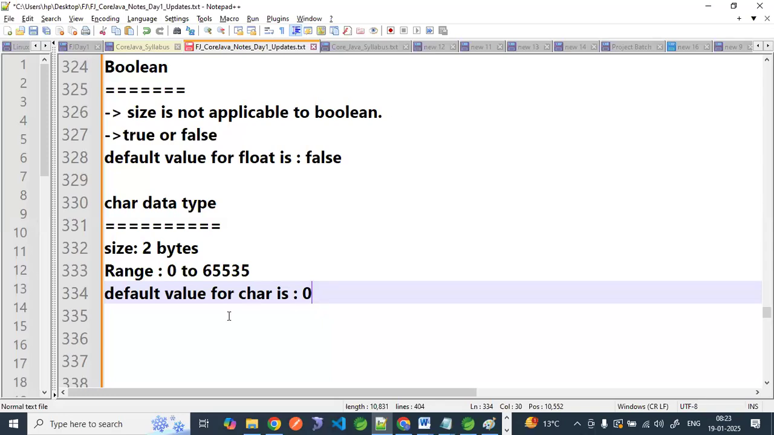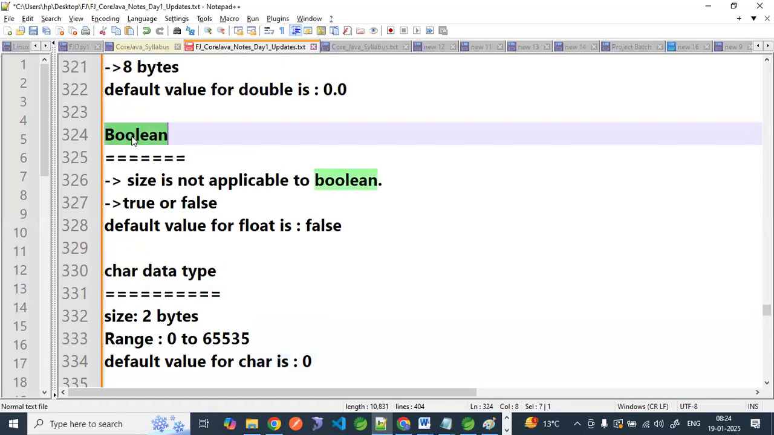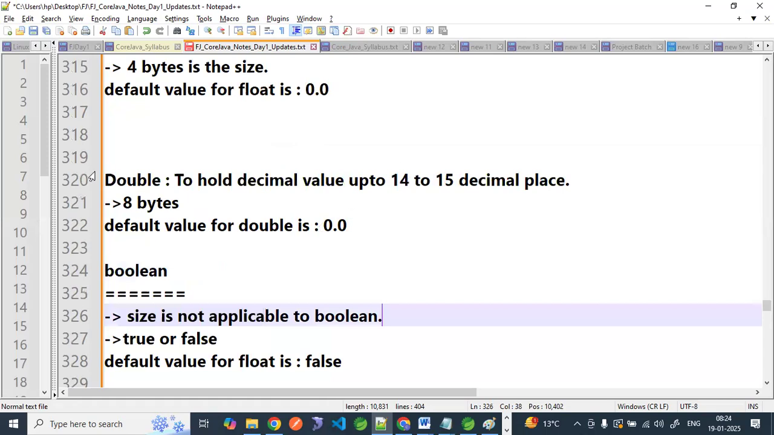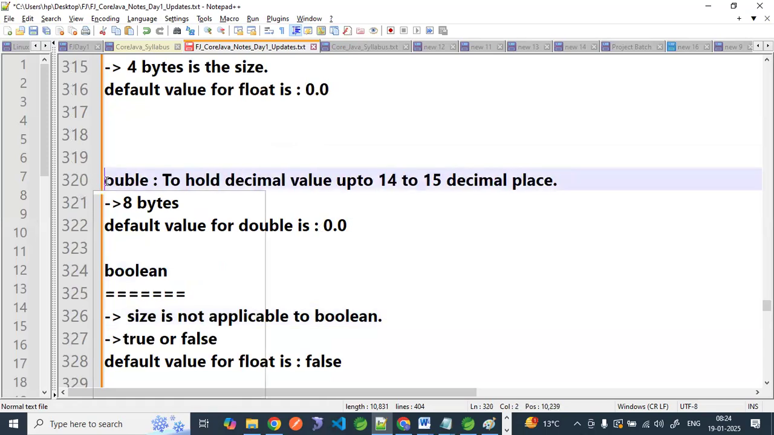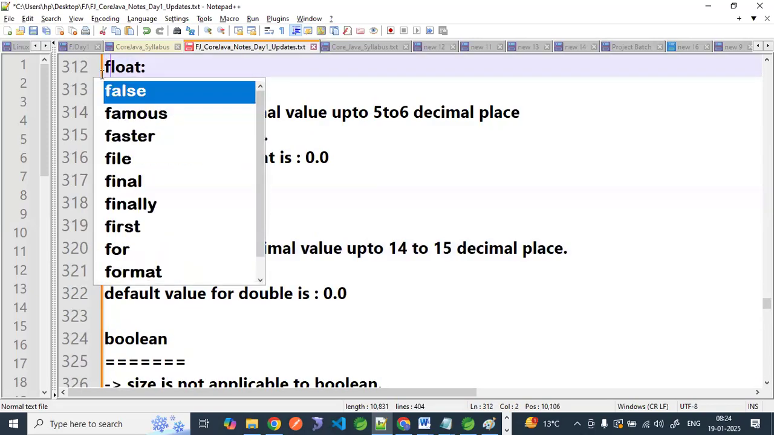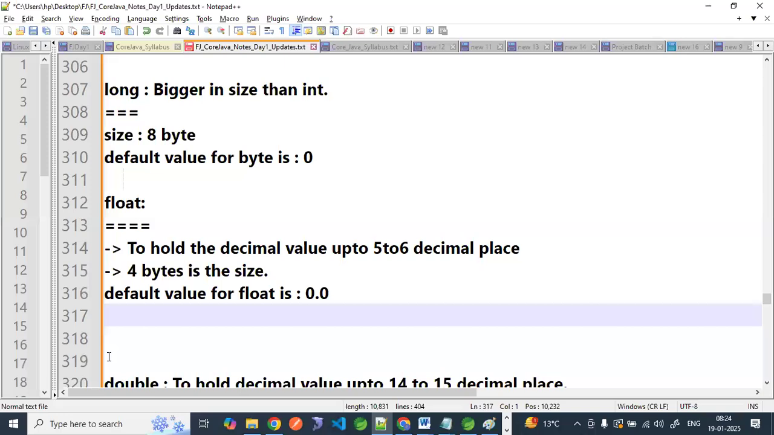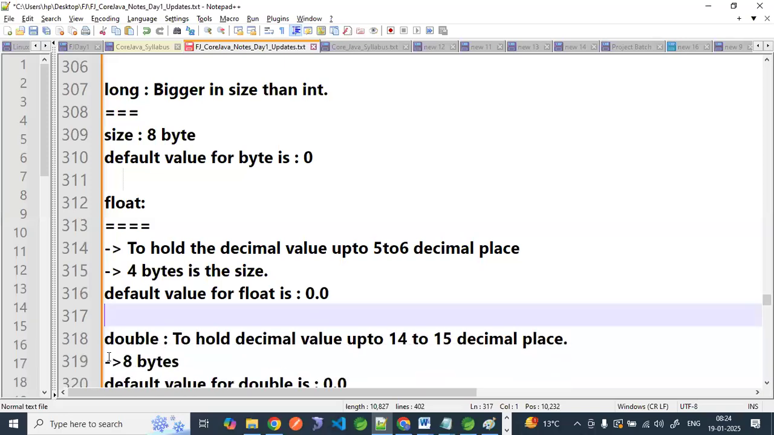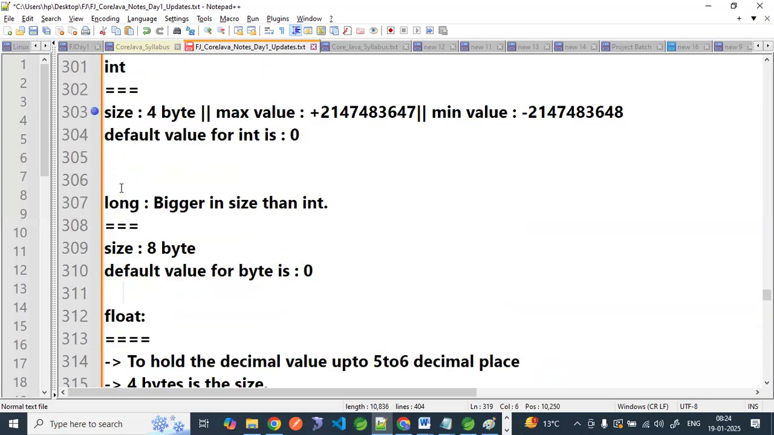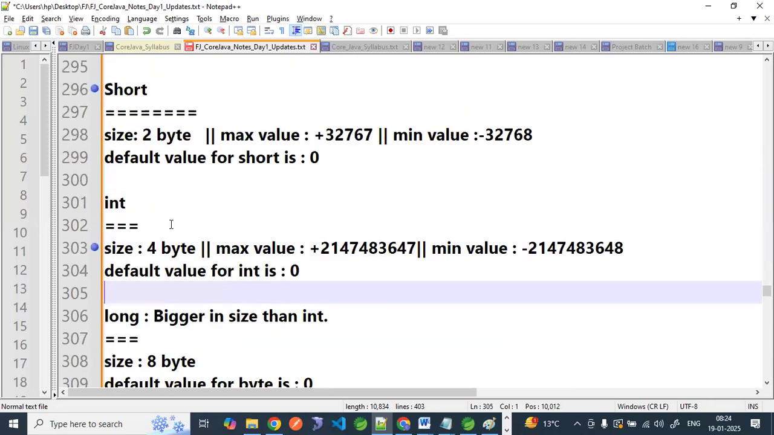But one more point I want to add about the primitive data types. What are primitive data types? This is char, then boolean, then we have seen double, then we have seen float. Every first letter should be a small letter, guys. So these are the primitive data types, guys.